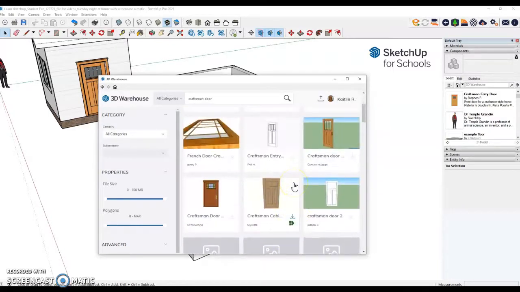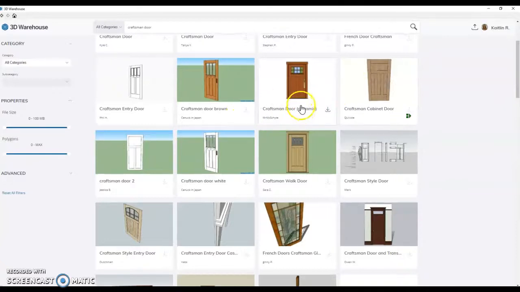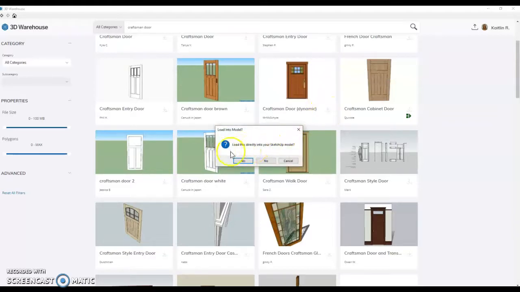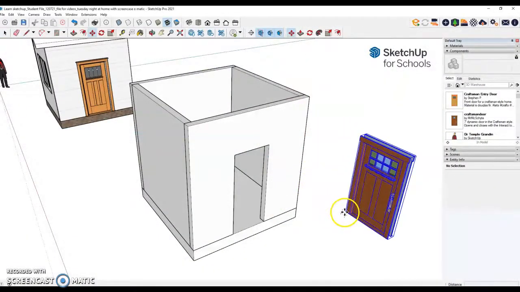You're going to see there's a wide variety of things. I'm going to make my screen bigger so you can see it. The one that we're going to load is the Craftsman Door Dynamic. It has kind of green and blue glass. I'm going to click my download arrow, and it's going to ask if I want to load it directly, and I'm going to hit yes. Then I'm going to place it off to the side and hit my space bar.